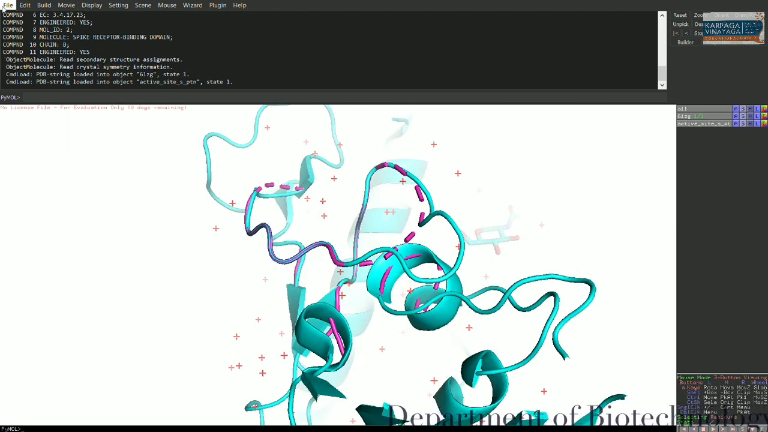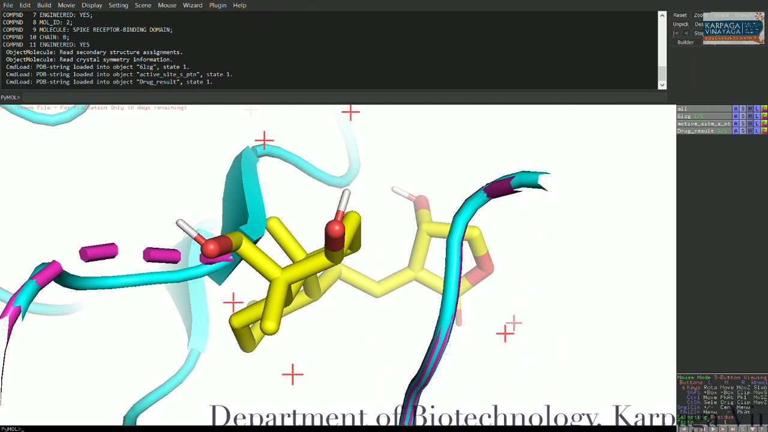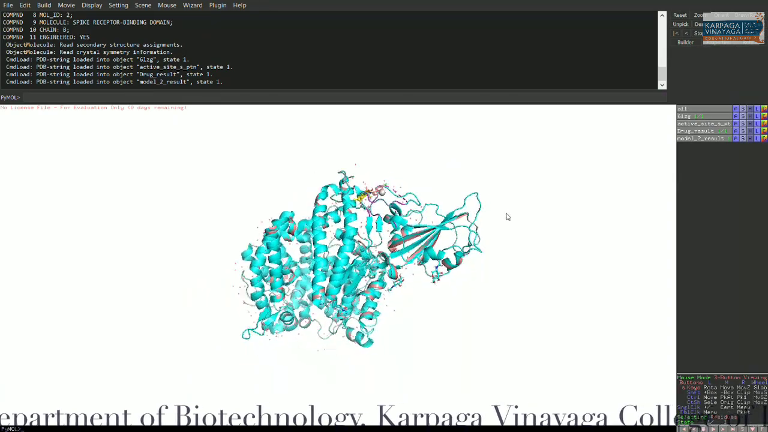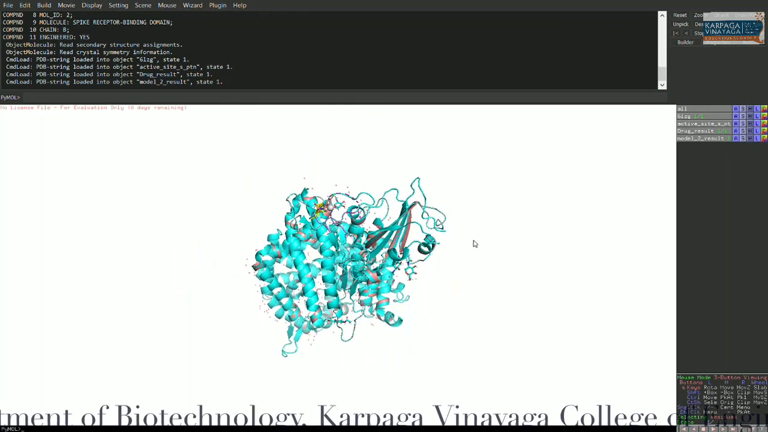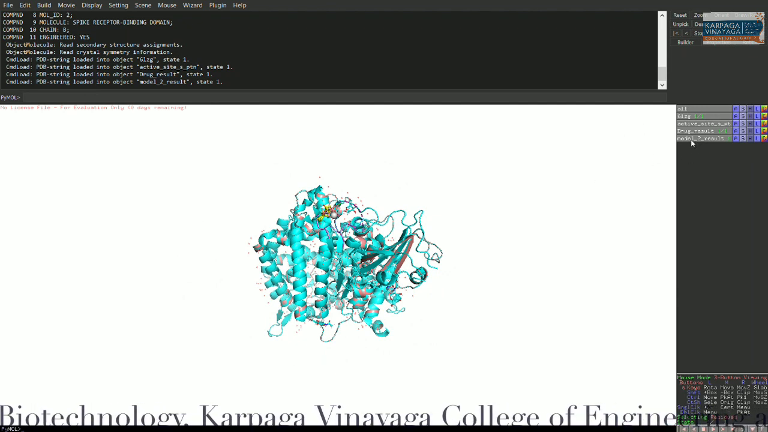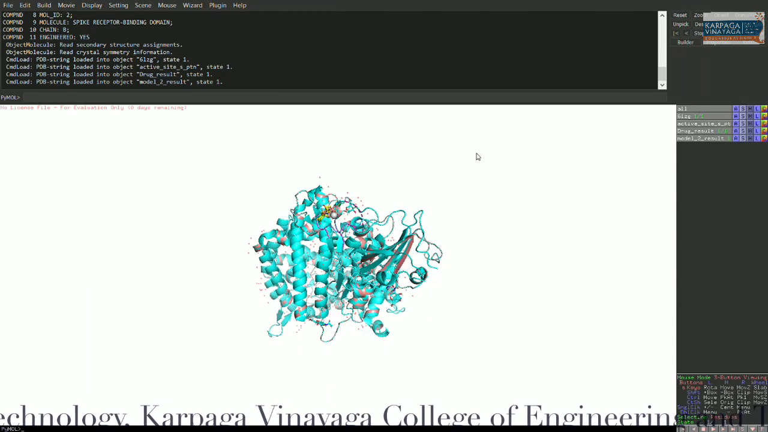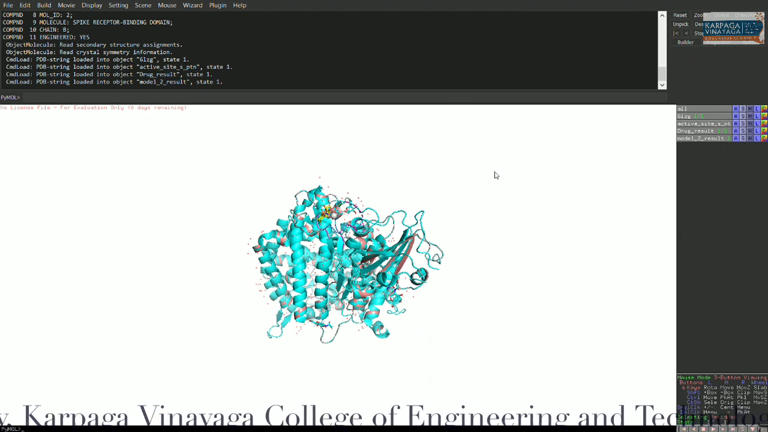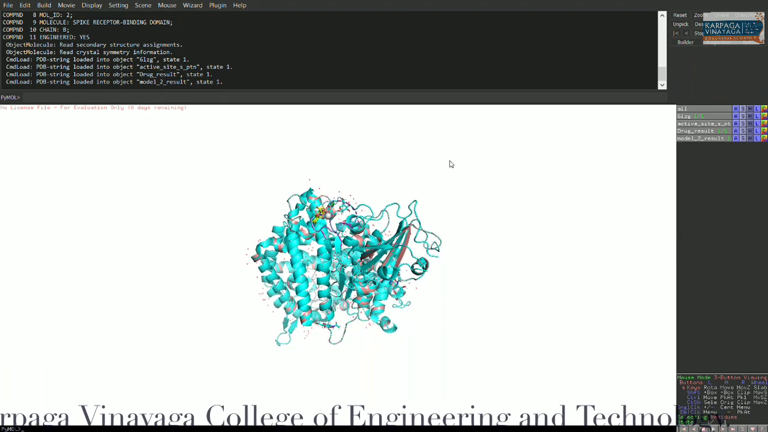Then open the results, which are now saved. Open the drug result, and open the model 2 result. On this page we have the whole protein, the active site, and the ligand molecules. The model 1 2 result is the standard result. The 2 drug result is our drug selected ligand result.